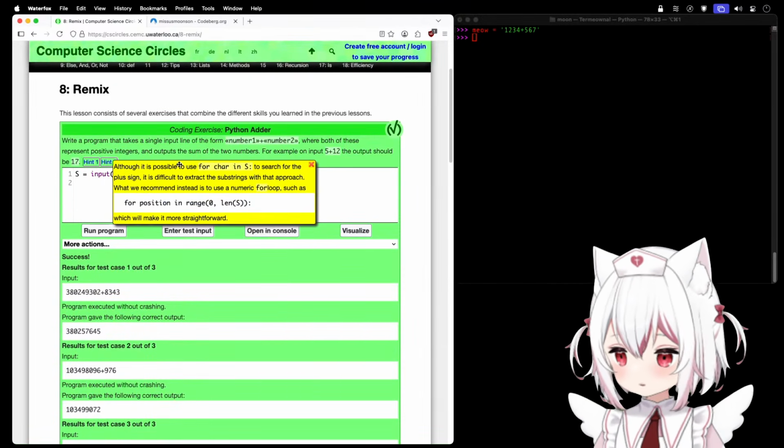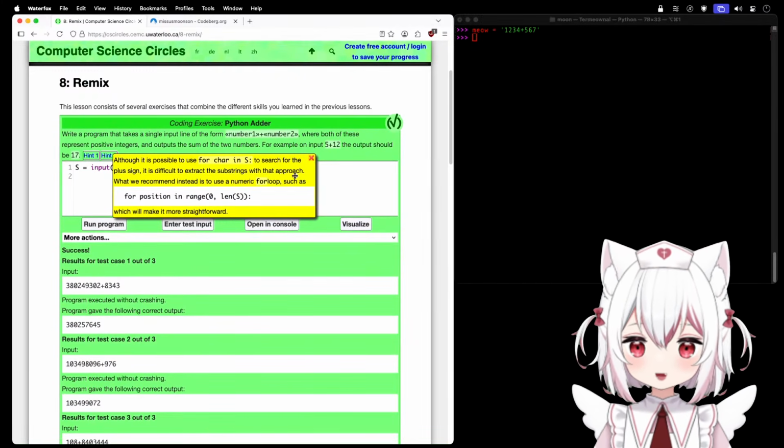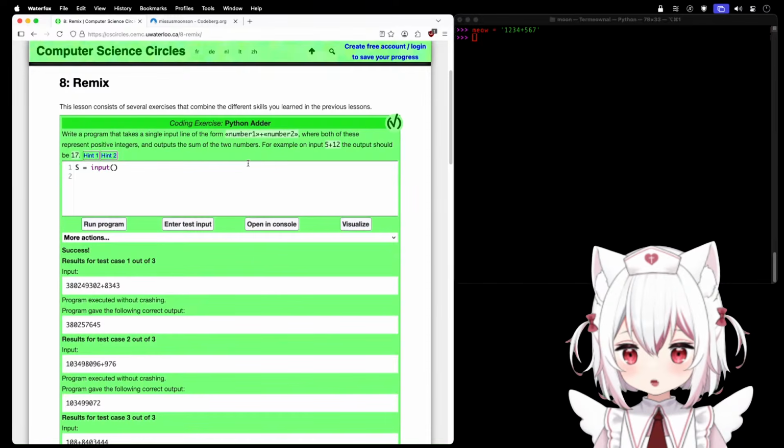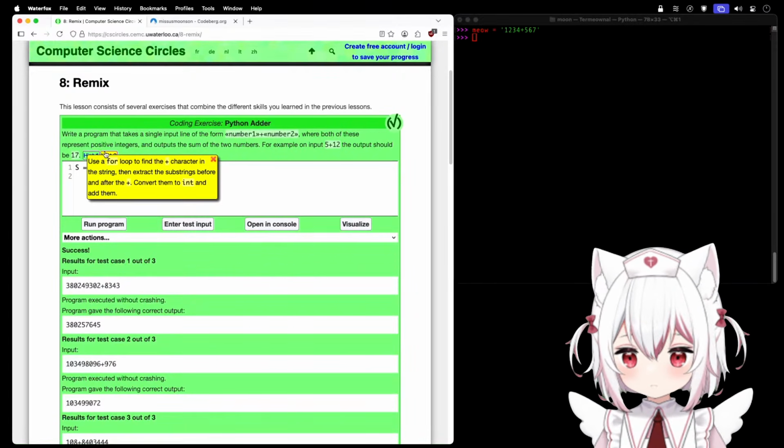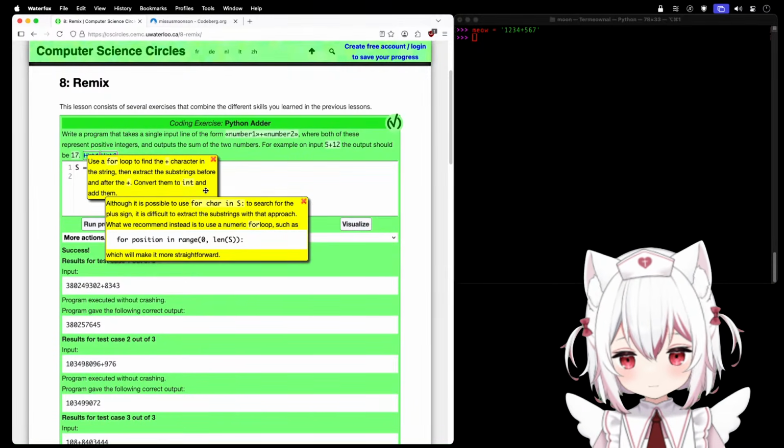I'm getting upset again. I can't do this. I'm having trouble understanding why they want me to use a for loop. Use a for loop to find the plus character, then extract the substrings before and after, and convert them to int and add them.